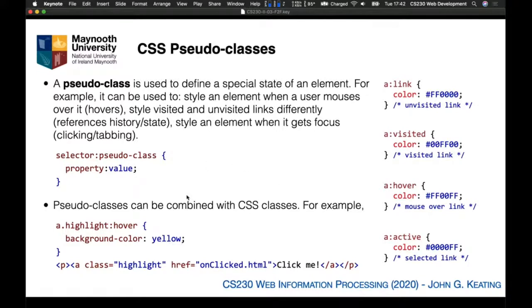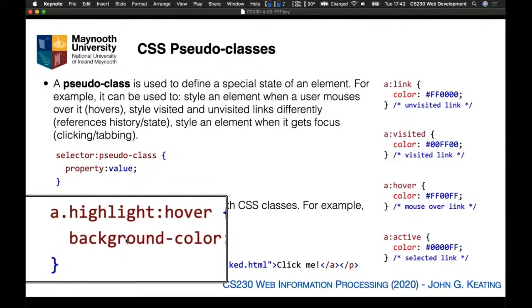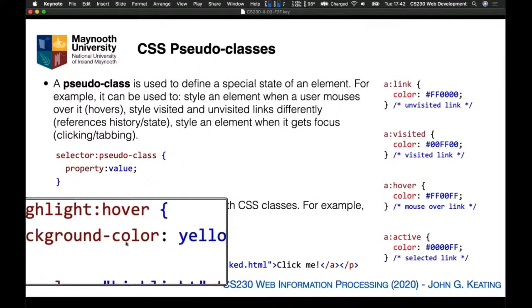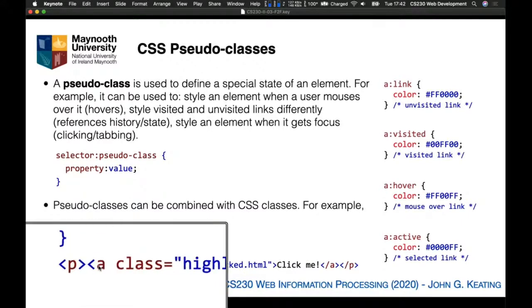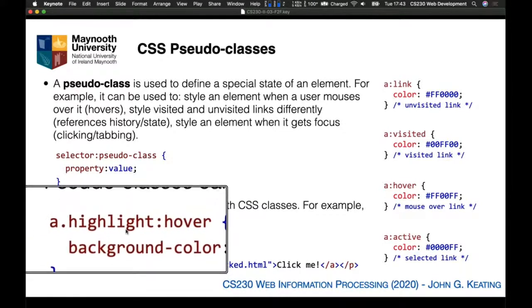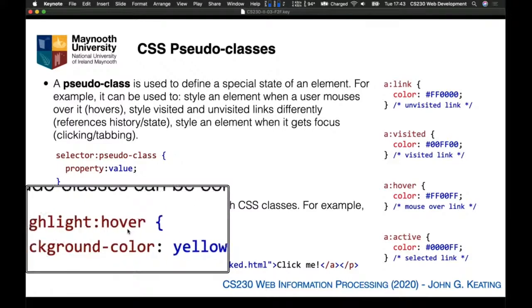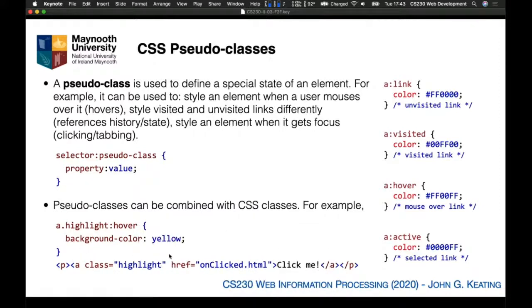Pseudo classes can be combined with CSS classes. So for example, if we look down here, we have an interesting one, where we want to highlight: a.highlight:hover tells us that the background color should be yellow. Then we might have an A, which is an anchor link, and the class is highlight because that's what we called it. A.highlight is the name. Okay, and then we're specifically saying that when we hover, we can do something, and that's a useful thing. So will we try this?